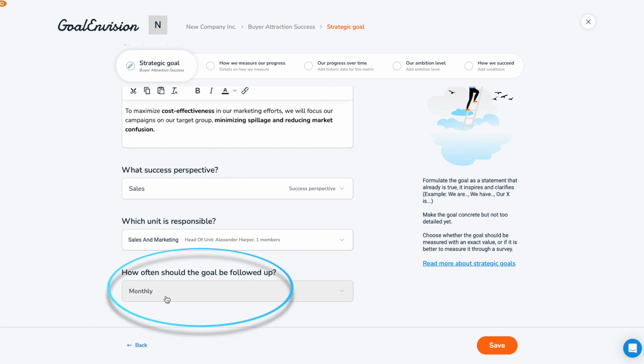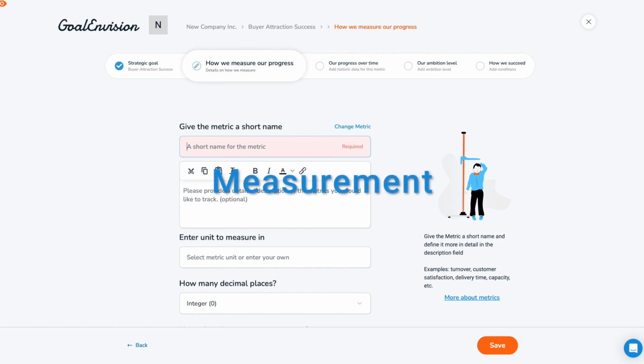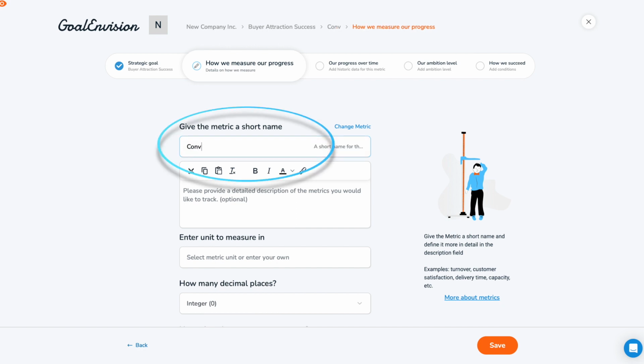Next, let's decide how often the progress of this goal should be updated. Monthly updates will work for now. I click Save to access the next tab, where I set up how I want to measure this goal. Since I did choose to measure this goal with a metric, this tab is now ready for me to choose a suitable one. Let's measure the conversion rate of leads from our campaigns.